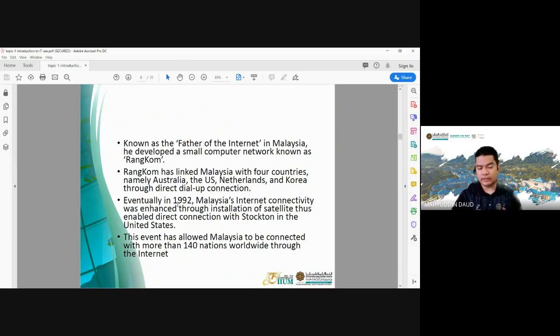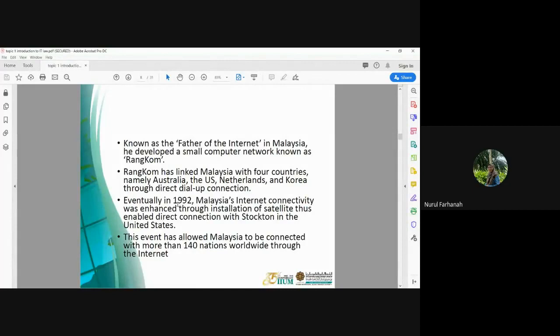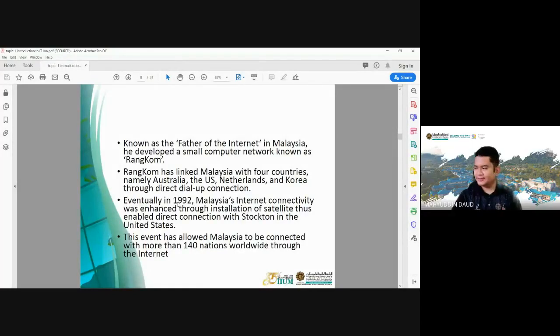You all tahu tak direct dial-up connection ni macam mana? Pernah guna tak? Tak pernah, tapi pernah dengar. Pernah dengar? Tak tahu sekarang ada lagi ke tidak lah.